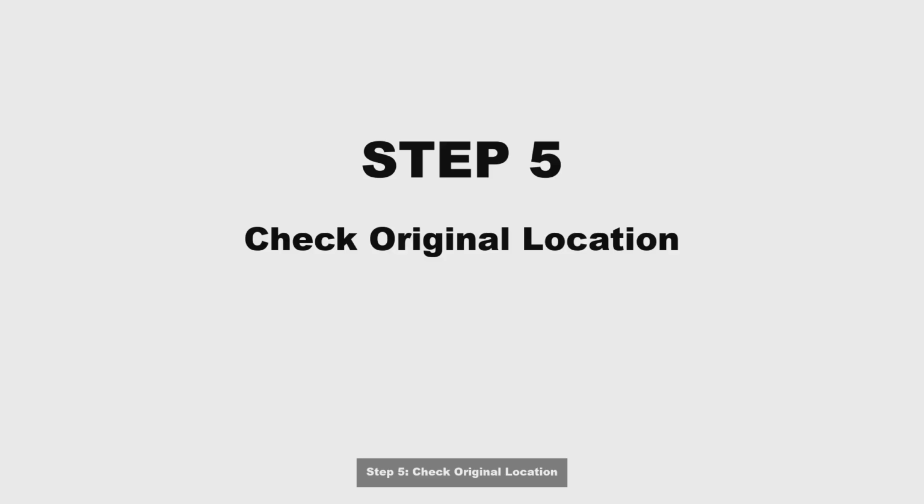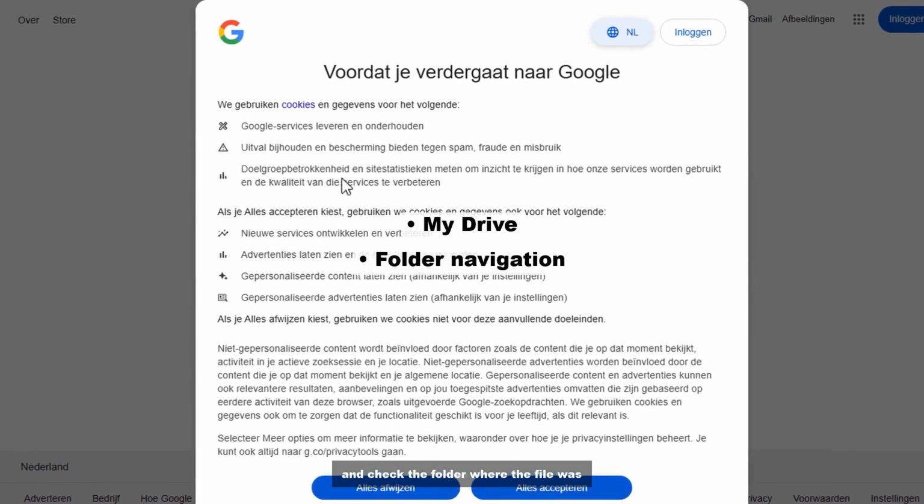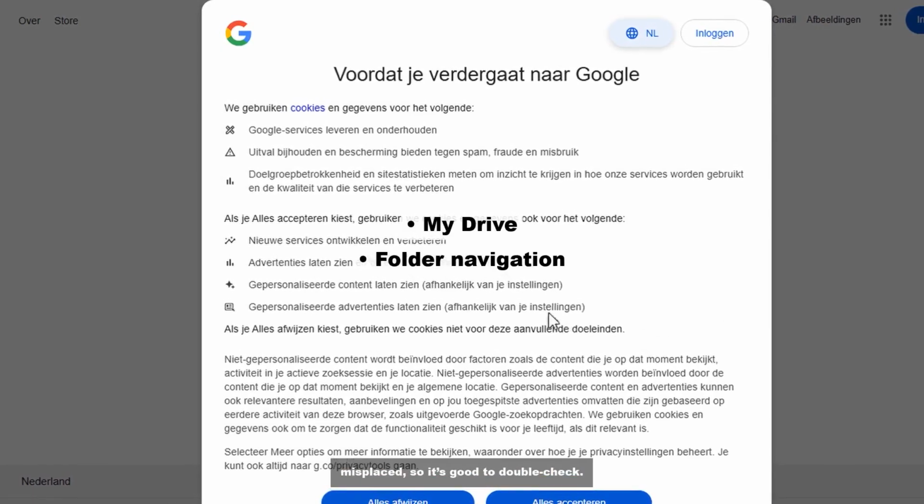Step 5. Check original location. After restoring, navigate back to your drive and check the folder where the file was originally stored. Sometimes, files can be misplaced, so it is good to double-check.